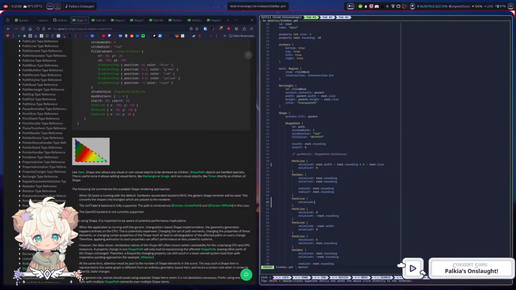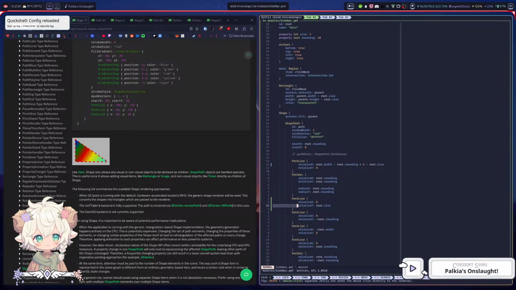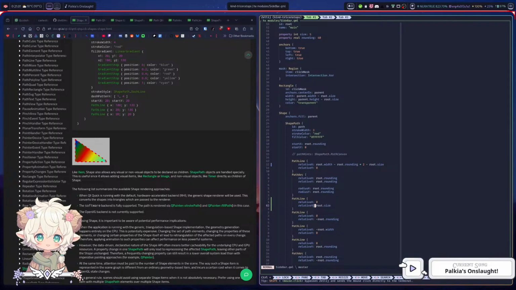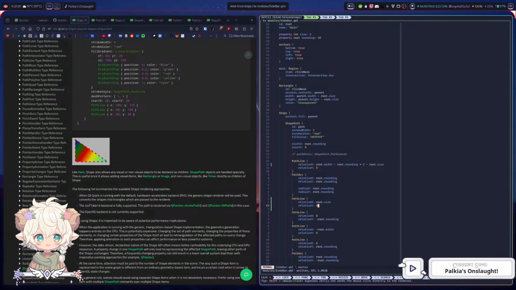Relative X 0. Relative Y. Font size. So. Oh no, I inverted. Yeah, that's what we want.